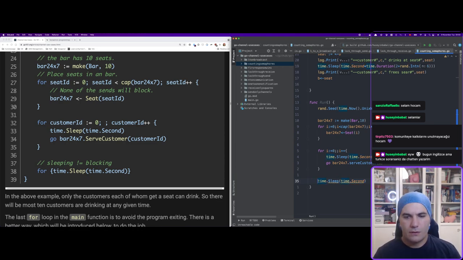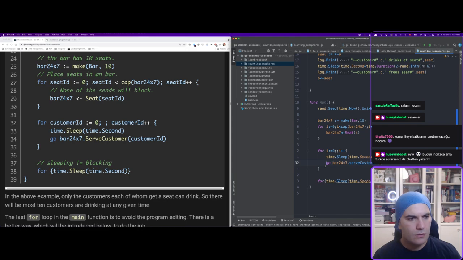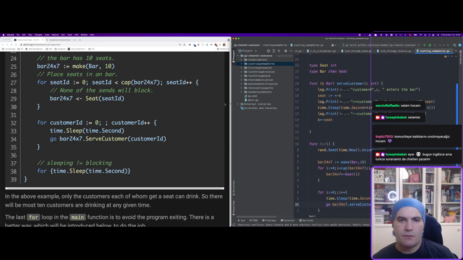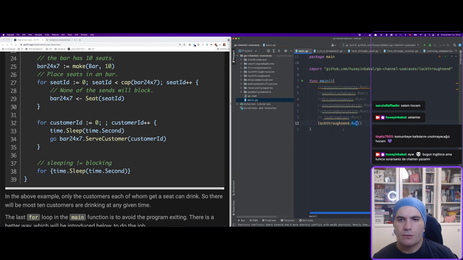But here for, if you do not pass any value to the for loop, it is another infinite loop, unreachable code. Oh, why? Let's see if it is unreachable or not. Counting semaphores.